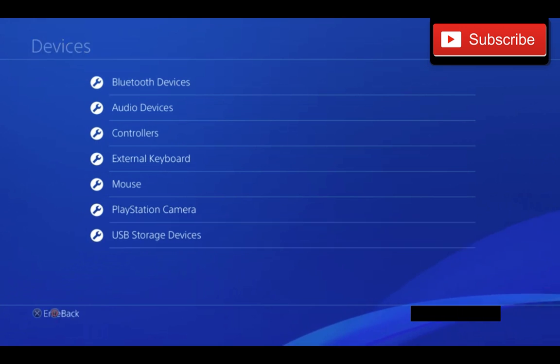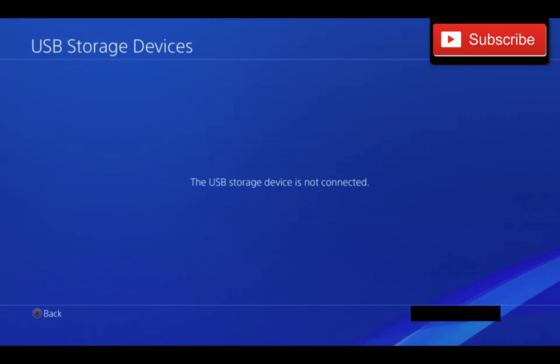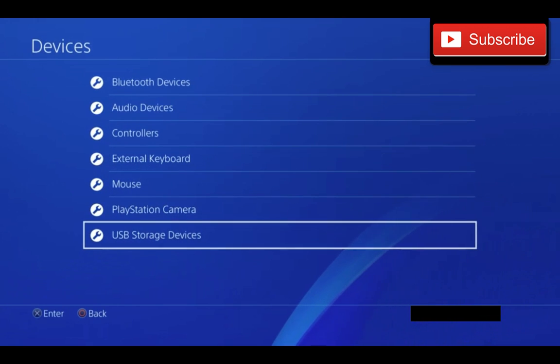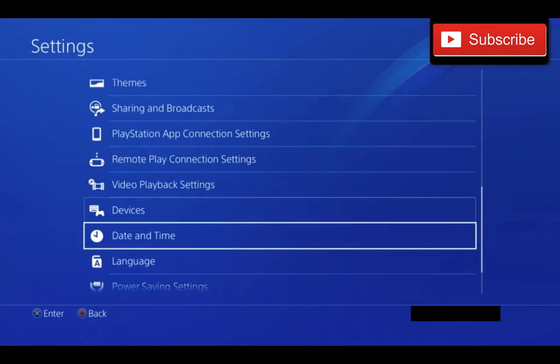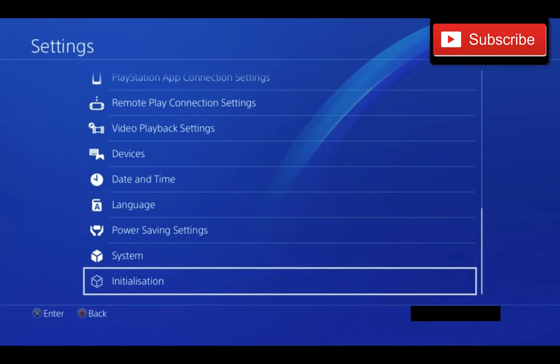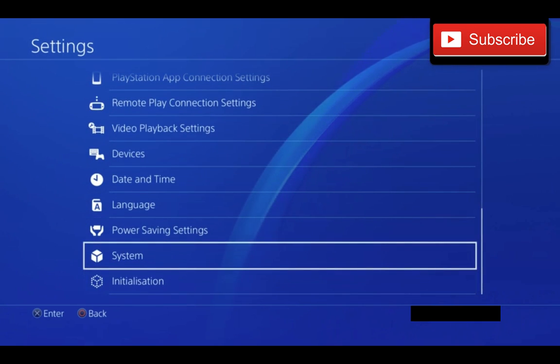USB storage devices: there are no USB storage devices connected. That is for memory sticks if you're doing this for YouTube, so you can record videos and then download it onto a memory stick and then upload it to YouTube. And I believe that is it. That is the end of the video.